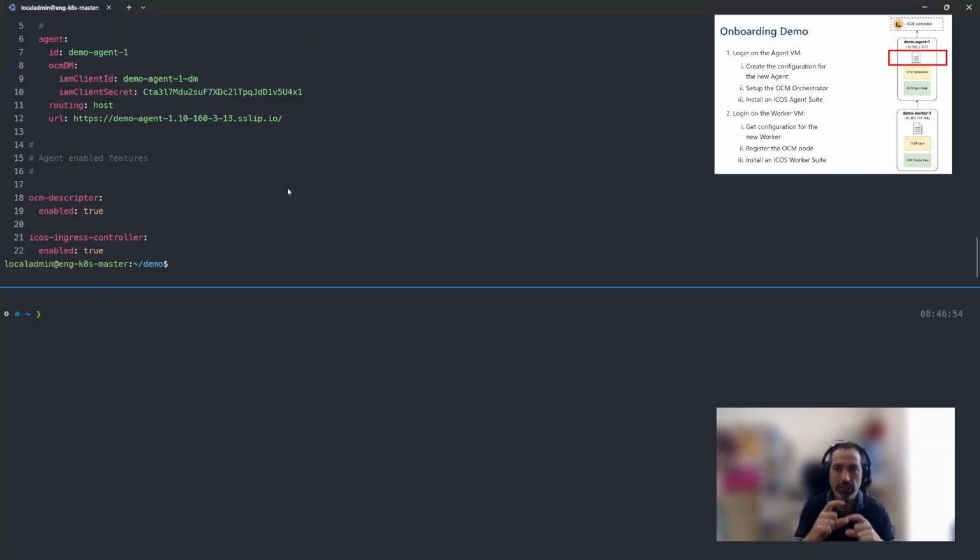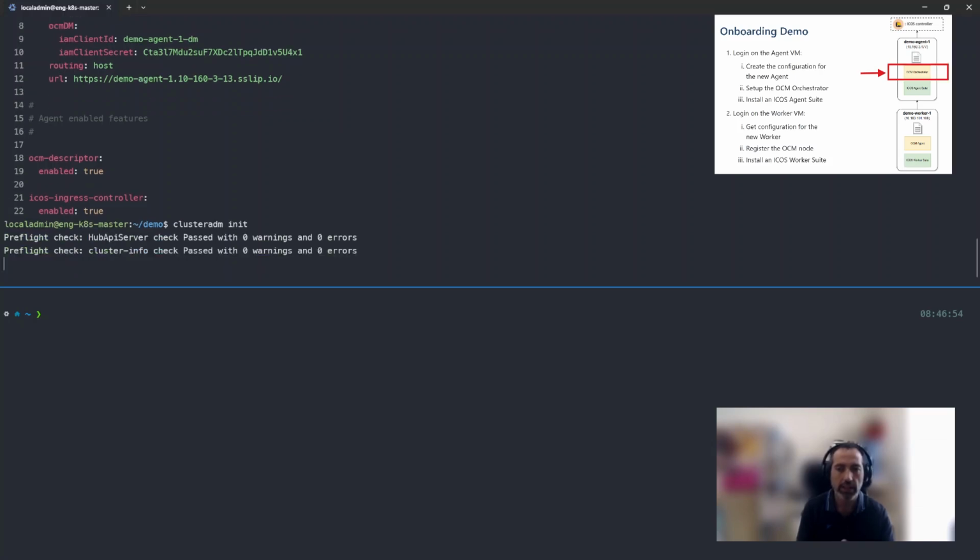So now we have two steps to execute in order to bootstrap the agent. The first one is to initialize the orchestrator, the OCM orchestrator in this case, because this is an OCM agent.